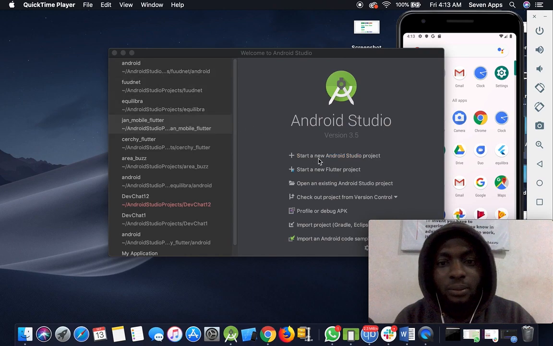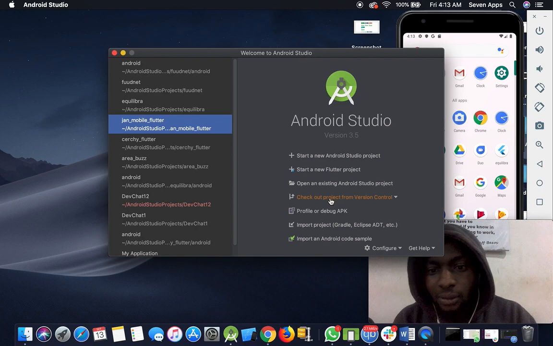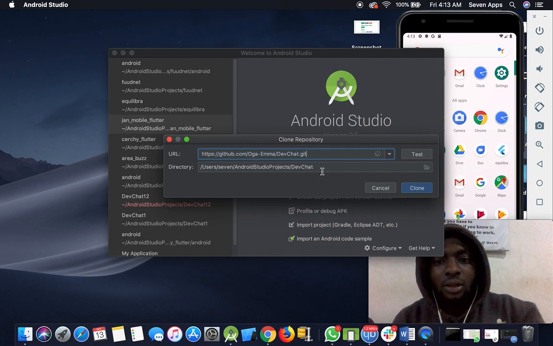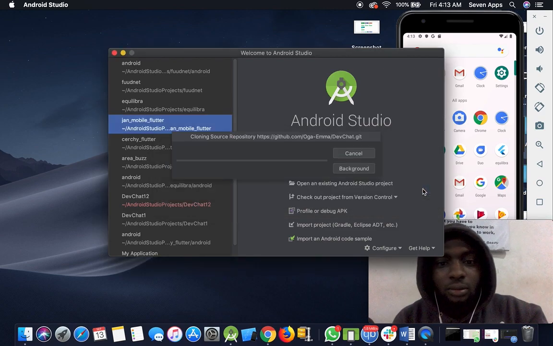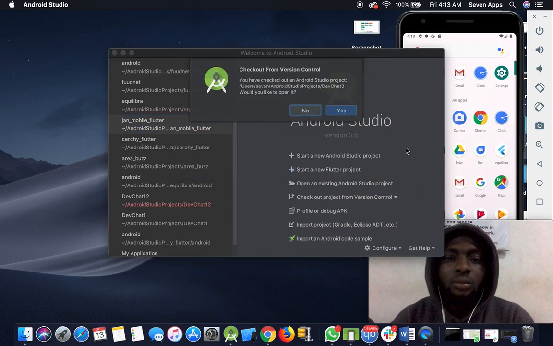Come here and choose check out project from version control. Now paste the link you copied here, and click on clone.